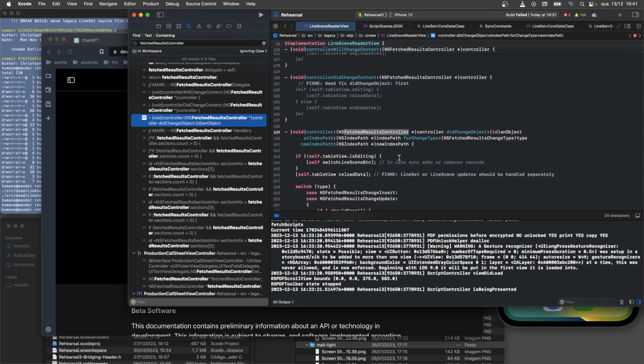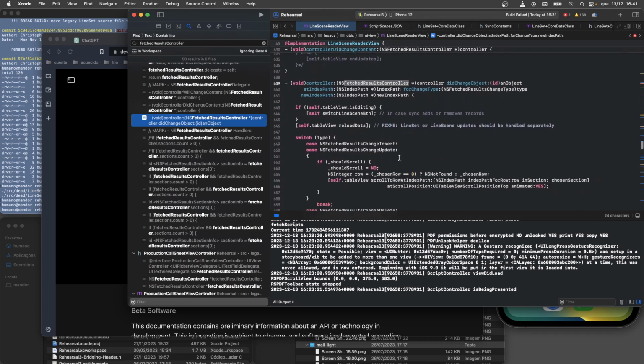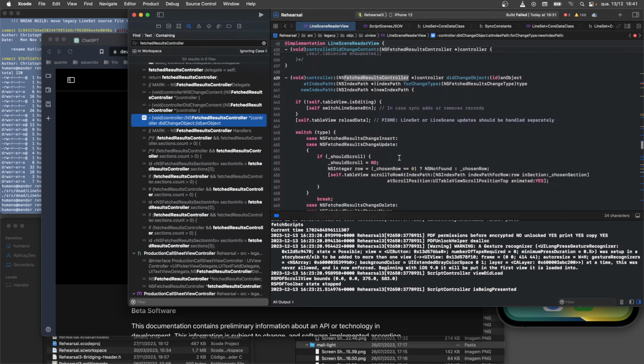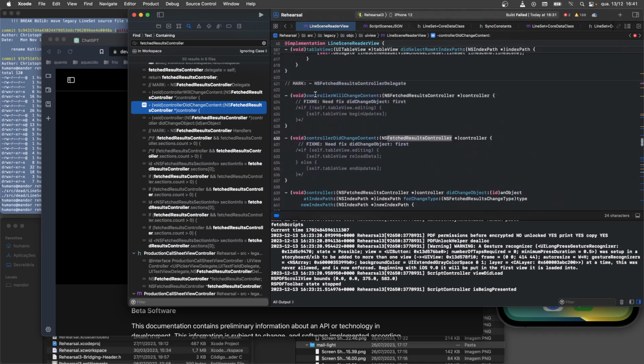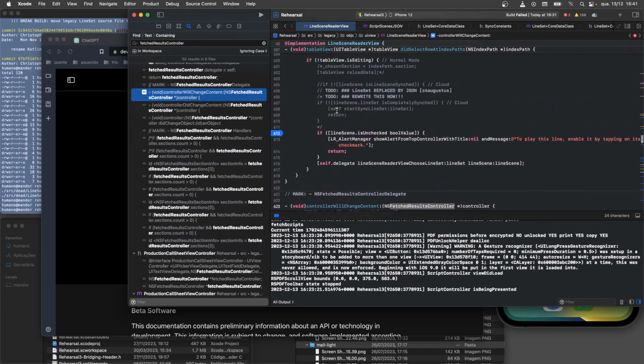Okay, this returns a controller. Did change object. This looks like an override of some protocol, maybe. Let's just put a breakpoint here. See what we get. This obviously was commented out and does nothing. This was commented out and does nothing. Yeah, this may not be so hard.